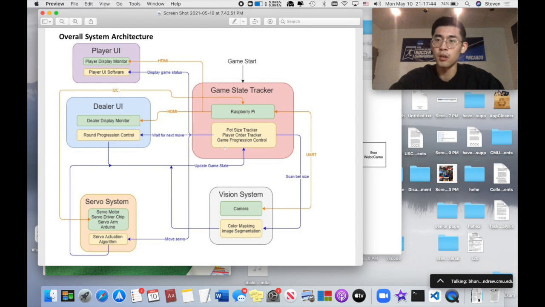Once the servo rotates to that spot, the CV will scan the stack, and then it will send the feedback back to the game state tracker, which will send the next player's position back to the Arduino, and so on and so forth.